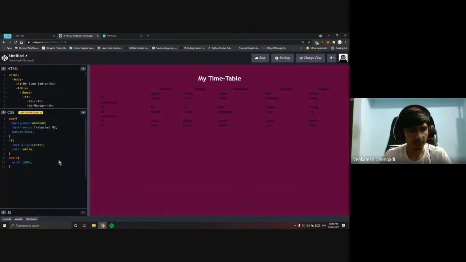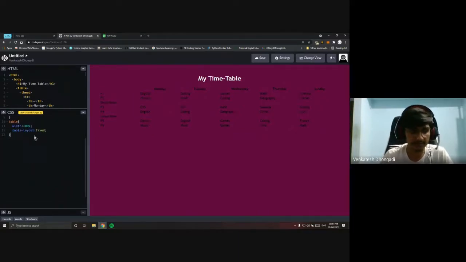First of all, I'll give a table layout. Table layout. By default, it is not fixed. I want to make it fixed. Now, when I say fixed, you will see there is an equal gap. Monday, Tuesday, Wednesday, Thursday, Friday, Saturday, all of them now have equally divided column sizes and everything.